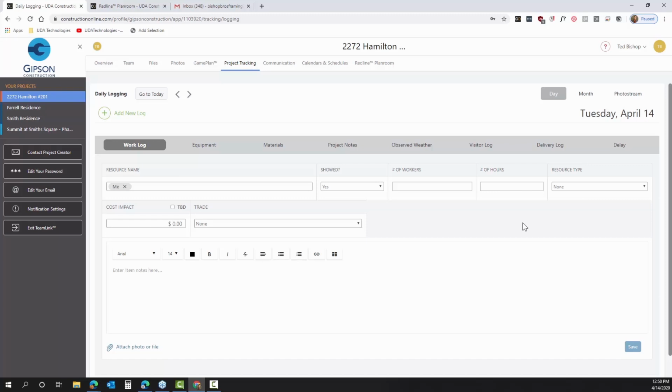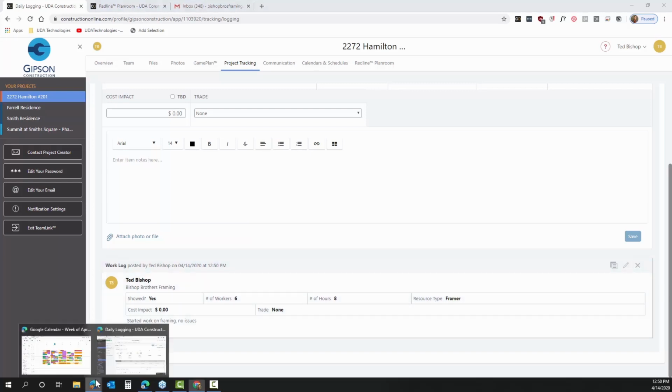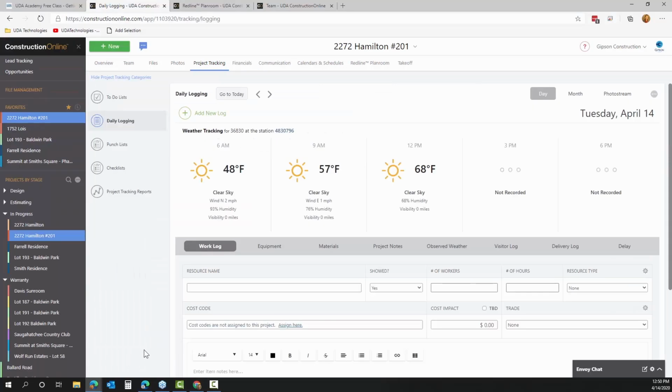Now, while Jordan's been talking, I've actually gone ahead and entered a work log from my phone. So I'm logged in on the TeamLink app as my framer, Ted. I've entered that from my phone, and you can see that it shows up immediately, so they can always see a record of what they have posted. And then you are also notified immediately as those logs come in, so that you can see those happening in real time.